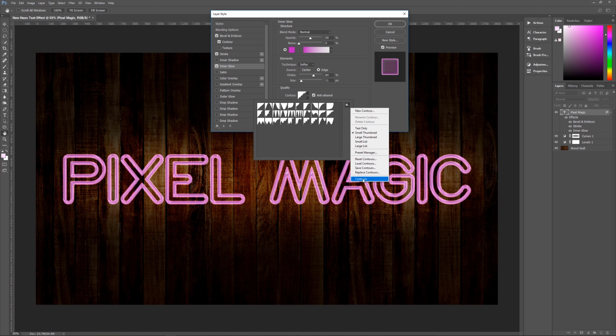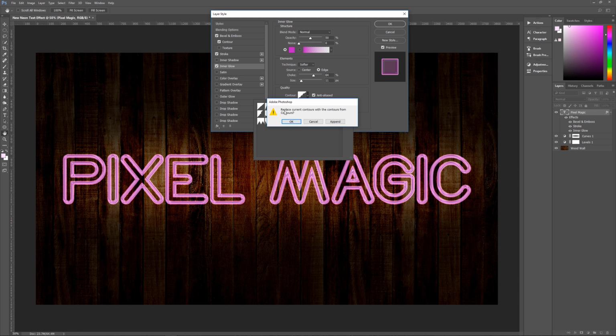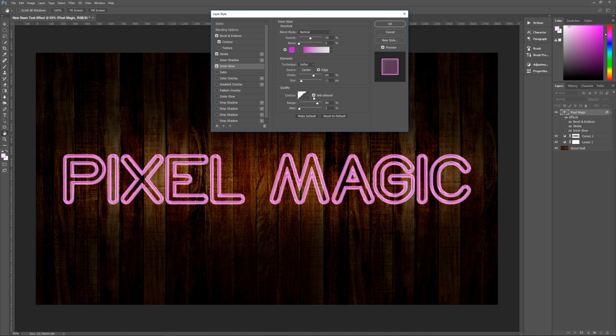Scroll down till you see contours. Click on contours. It'll say replace current contours with contours from contours. Hit OK, and then you'll see all of these different contours that you can use. Anti-alias is checked. Range is going to be 80%. Jitter is going to be 2%. That gives us just a little hint of some kind of speckle or dirt in there.